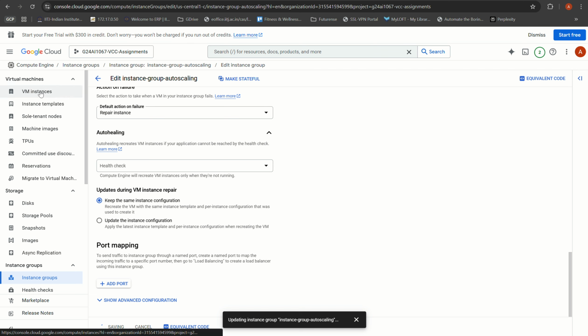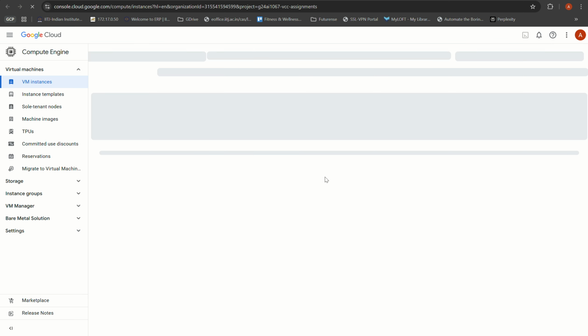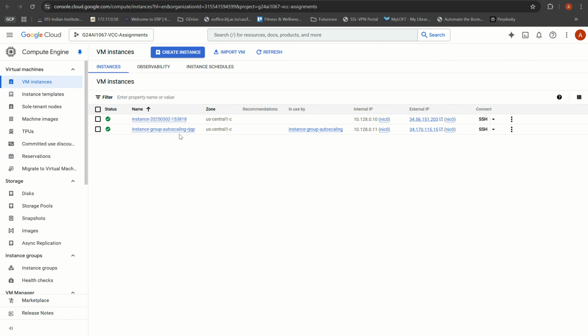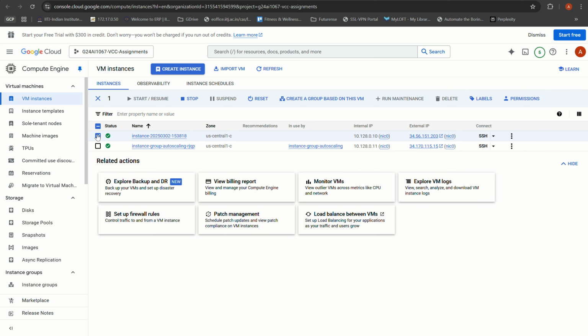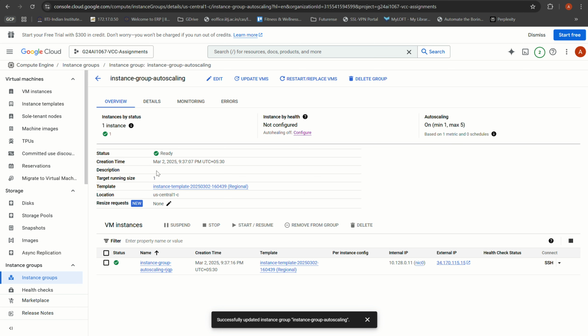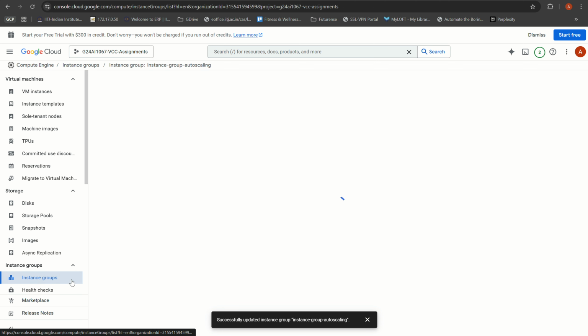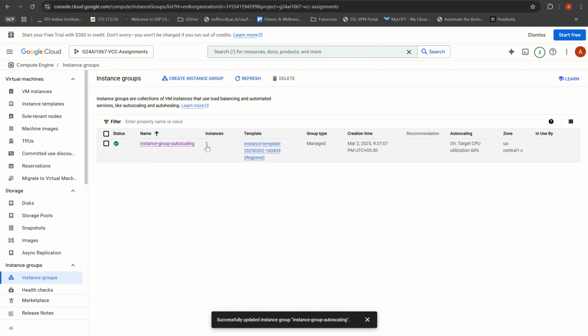Meanwhile, we can see in the VM instance services page, we will be seeing two instances. The first one that we created earlier for the demo purpose, and the second one is the one that is being created by that instance group. So here we can see that this is in a ready state, and currently one instance is there. Okay, now what we want to do is auto scale this part.